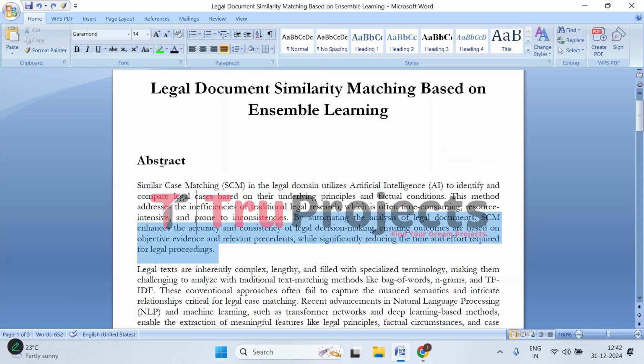Here, with AI algorithms, they will be able to identify relevant precedents, ensuring that a legal decision is consistent with past rulings. By doing this, SCM helps to improve the accuracy and consistency of legal outcomes, ensuring that decisions are based on objective evidence and legal principles rather than subjective interpretation. Additionally, SCM drastically reduces the time and resources required for legal research, allowing legal professionals to work more efficiently and focus on applying the law correctly to each case.